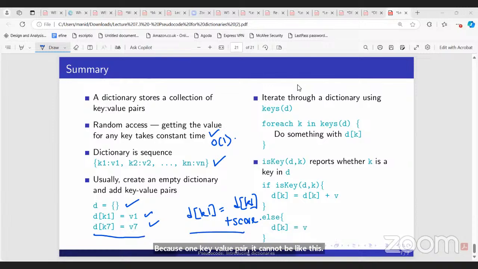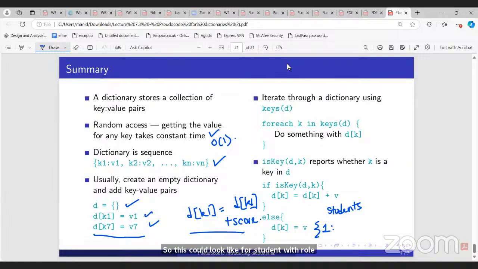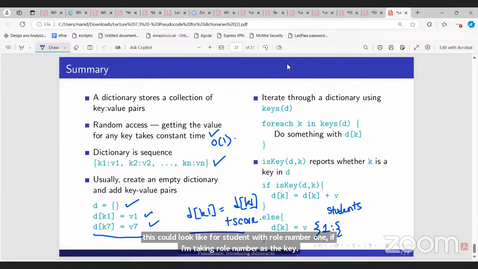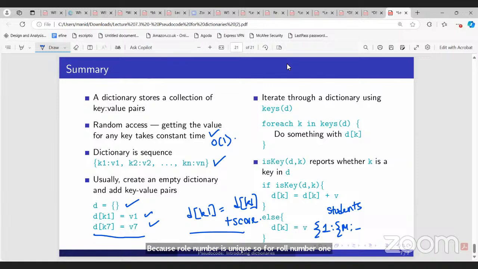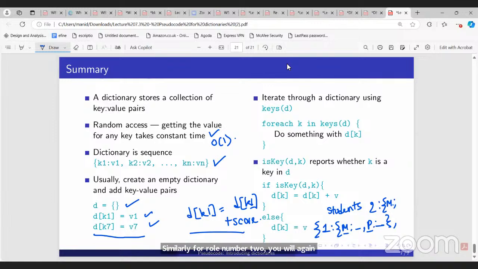If you want to say, for every student, I want to insert both the marks of maths and physics, one way you can do that is if the dictionary is called, let's say, students dictionary. For the student with roll number 1, if I'm taking roll number as the key, because roll number is unique, inside this I have one more dictionary in which I have the math mark, where math is the key, and the physics mark, where physics is the key. Similarly, for roll number 2, you will again have a dictionary within a dictionary, one for math, one for physics. I hope this is clear.